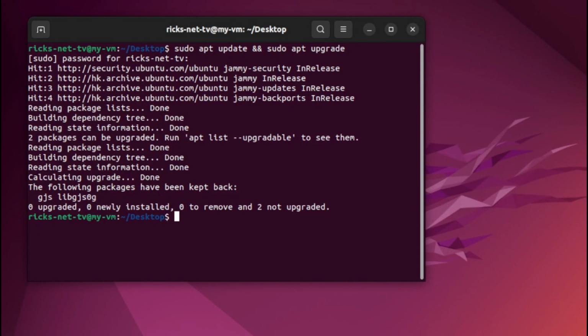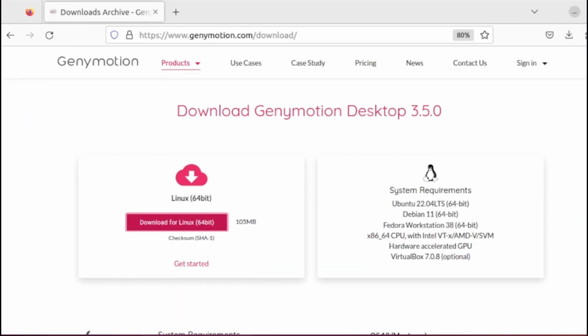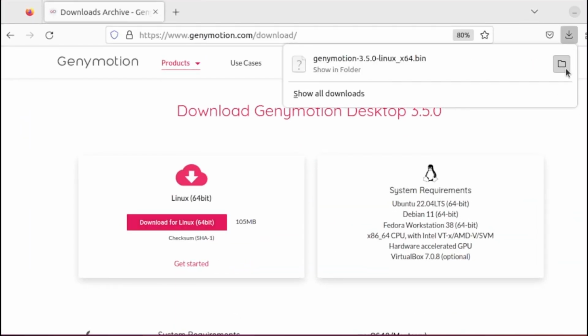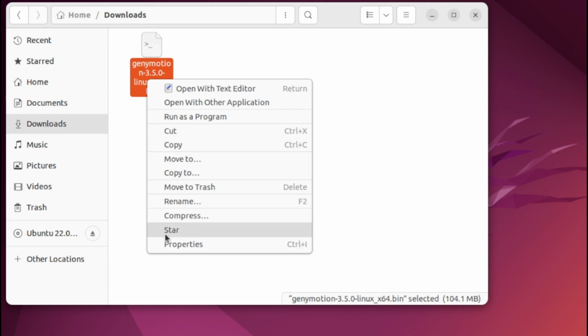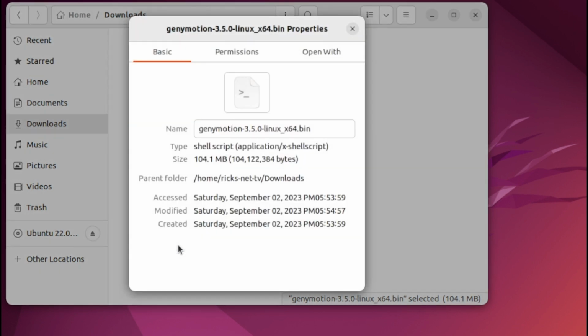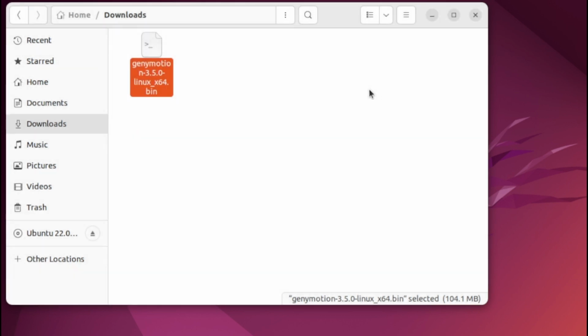At this point here, we're ready to go. Let us proceed now to the next step. From our browser, we're going to check the download location. Before we proceed with the installation, make sure we check the properties. From here, let's select the file, select Properties. Then from this window, select Permission. Make sure you allow executing file as program. And that's it.